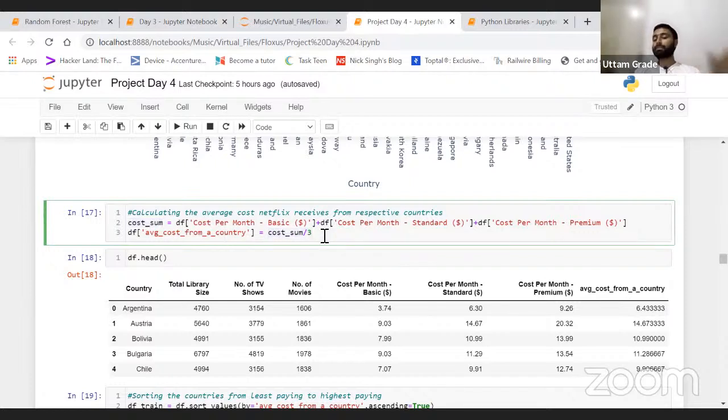Why am I dividing by three? Because I have three categories, right? Basic, standard, and premium. You can say I'm just calculating the average country-wise. Getting it, good, right? And I'm going to store it into the average cost for a country. How do we calculate an average? Right? Everyone gets clear?